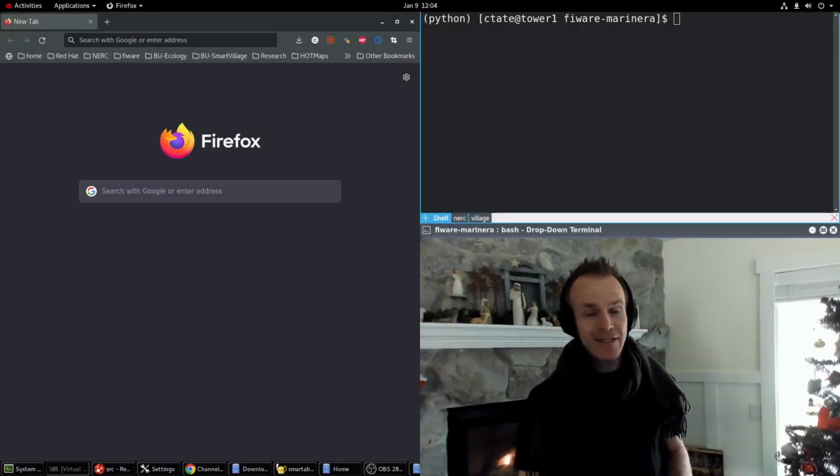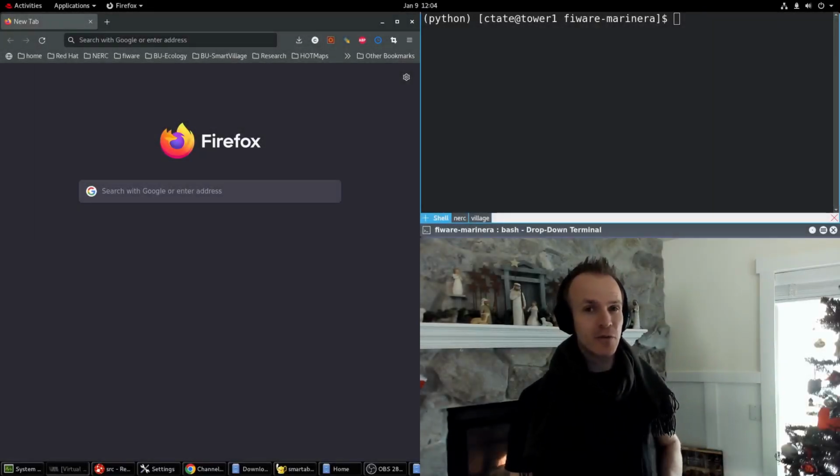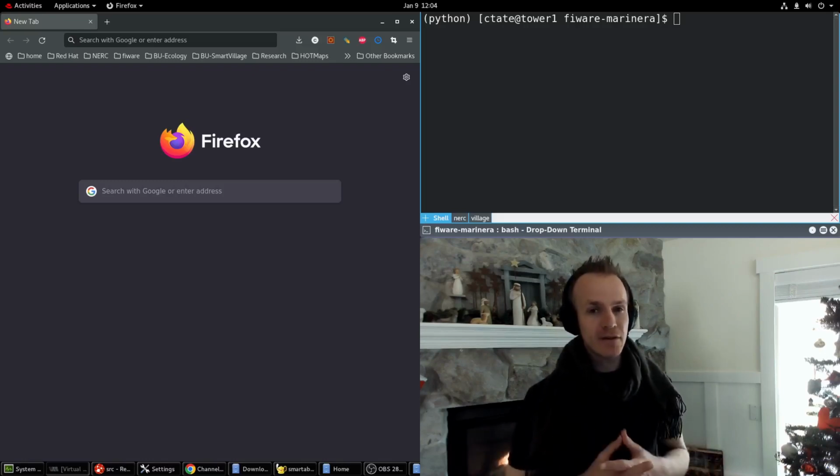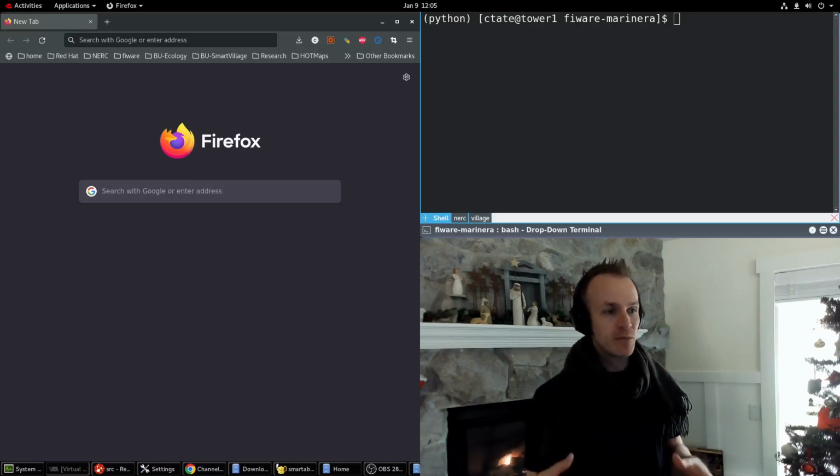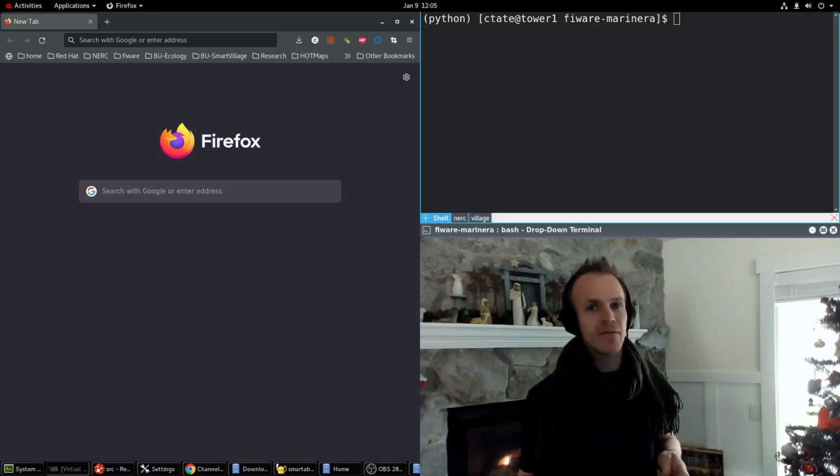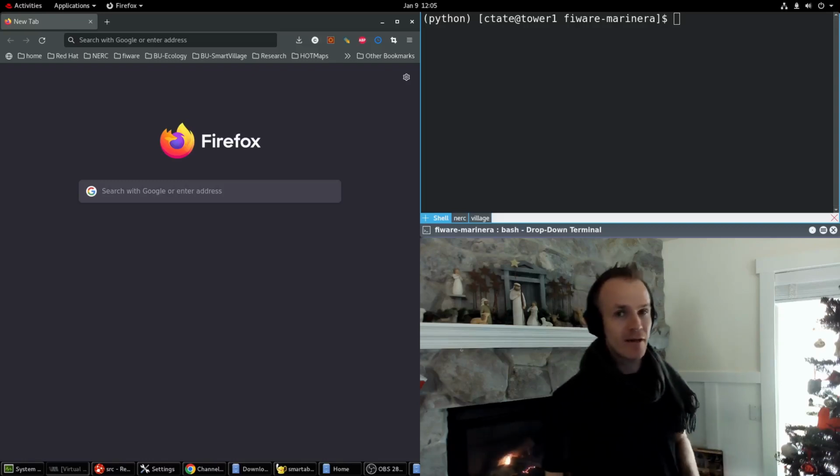The FIWARE organization has some awesome open source tools like the Orion-LD Context Broker to help you gather your smart model data from your smart devices and put them into one place. I want to show you how to deploy the FIWARE Context Broker today on your OpenShift local environment, because we're doing a hackathon here at Red Hat Consulting where we're going to be working with the FIWARE Context Broker and gathering smart model data. I want to show you how to do it.